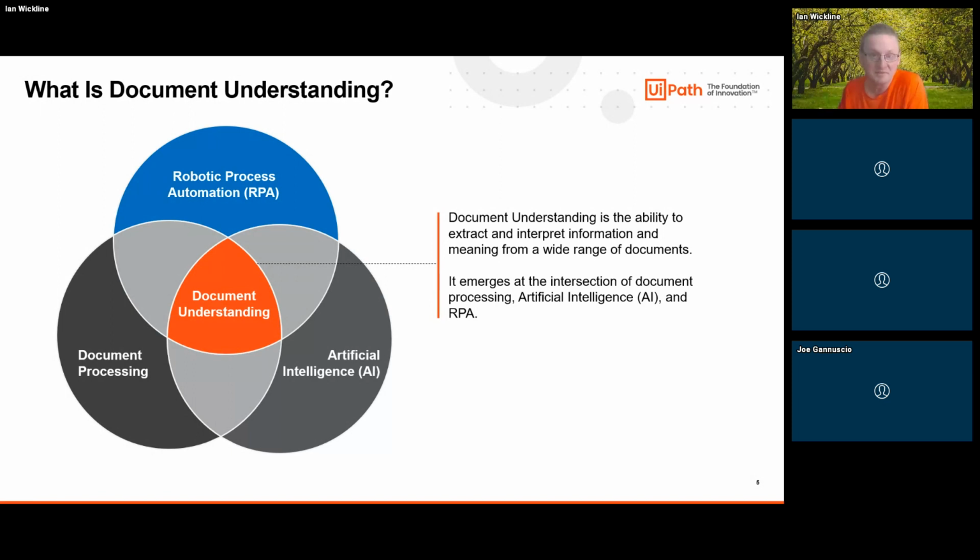What we're talking about is the integration of document processing, artificial intelligence, and robotic process automation techniques. At its core, document processing involves the handling, manipulation, and analysis of documents in a digital form. That'll become an important content point here in just a moment.